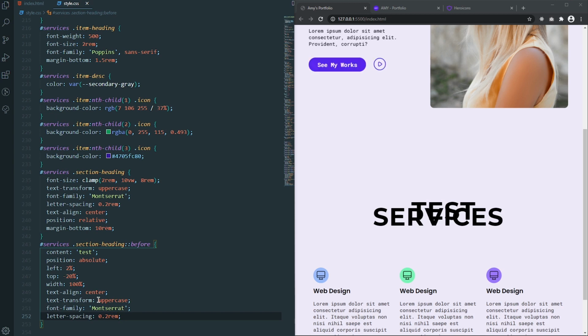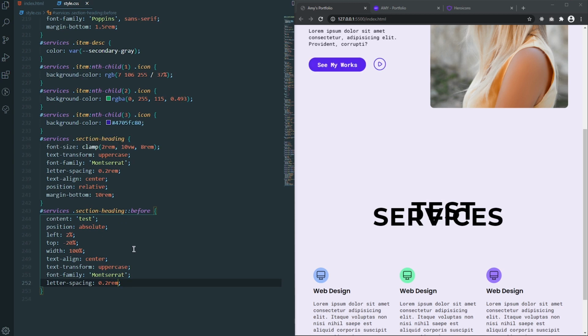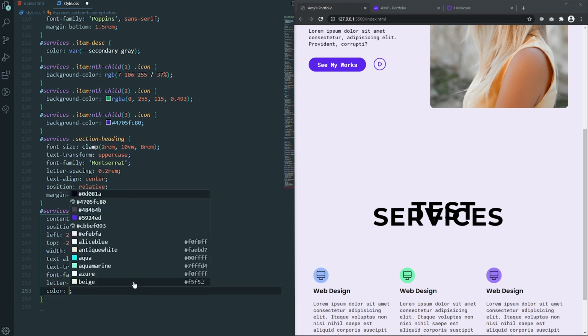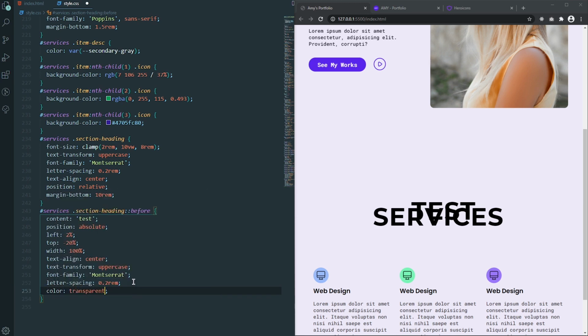Now we have this letter spacing, so perfect. And after that I want to have the color. As you can see that right now the color is black, but I don't want to have a black color. What I want is actually a transparent color. So transparent, I can't see it because the color is transparent.